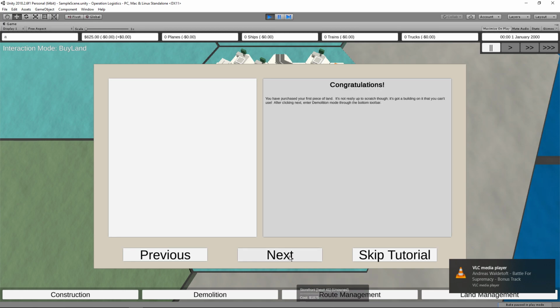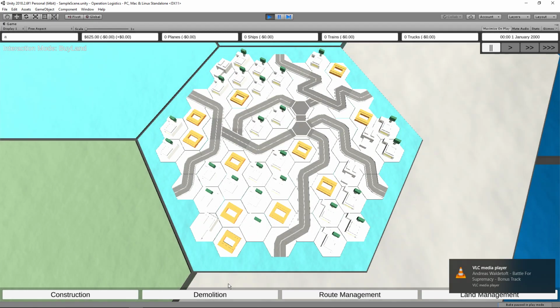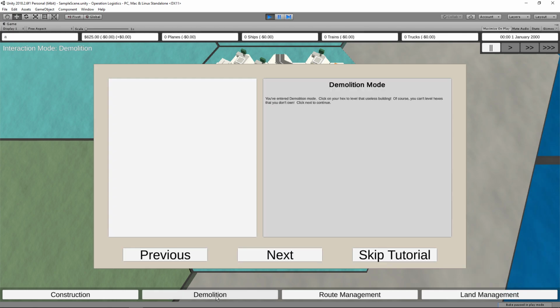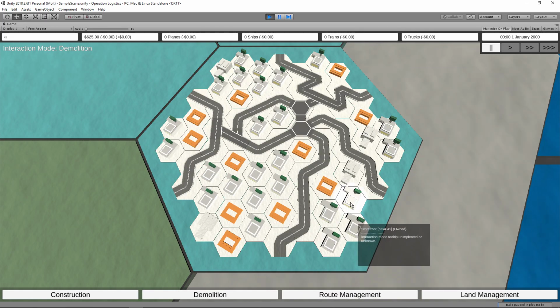Enter demolition mode through the bottom toolbar. Demolition. You've entered demolition mode. Click on your hex to level that useless building. Of course, you can't level hexes that you don't own. Click next to continue. Okay, so then you go ahead and level this hex, and nothing happens. Why is nothing happening?